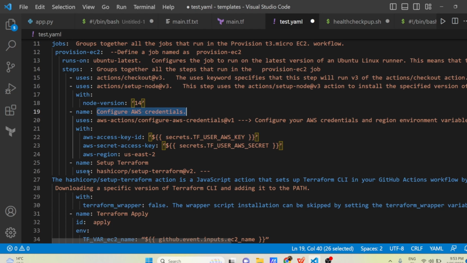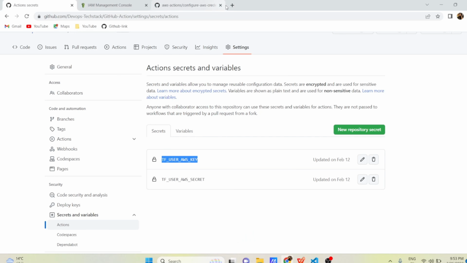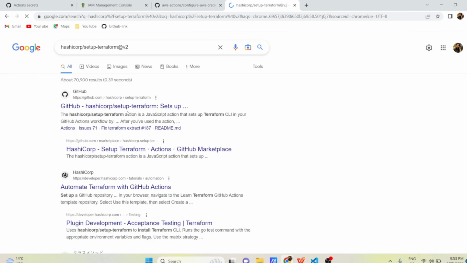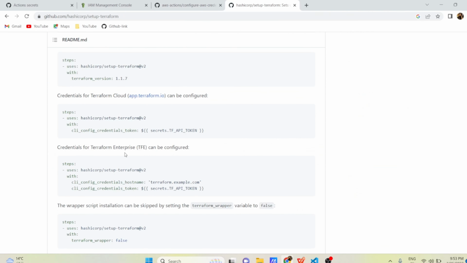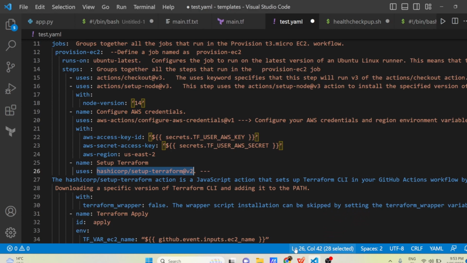How to do that? Again, you need to use this uses, and inside that hashicorp/setup-terraform@v2. You can copy this. Again, you will get one repository where this action is already defined by the HashiCorp team. They have already built this particular GitHub action. You just need to use it in your code like this to set up Terraform. It means on your runner where this GitHub action workflow will run, it will install Terraform for you, right?